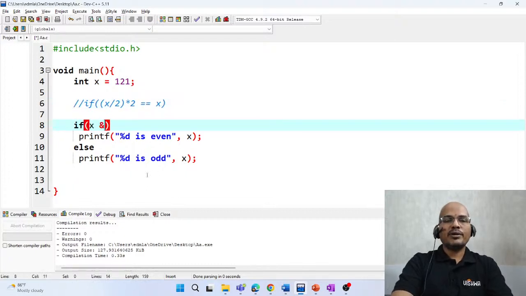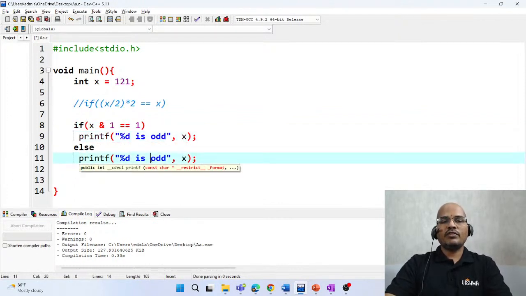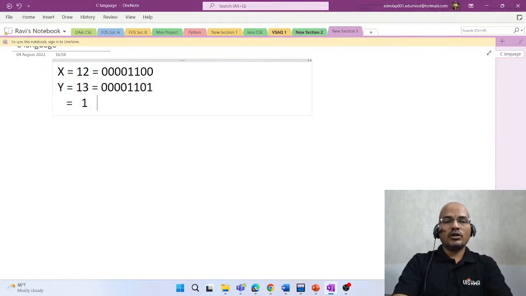If x bitwise AND 1 is the same as 1, then it should be odd, right? Else x should be even, isn't it? Now, what do you mean by that? What is 1? 1 is 0, 0, 0, 0, 0, 0, 0, 1. Play with that. So, this is how it goes.